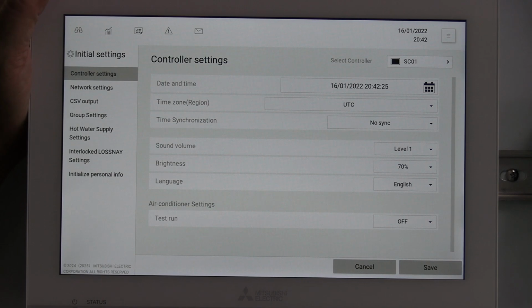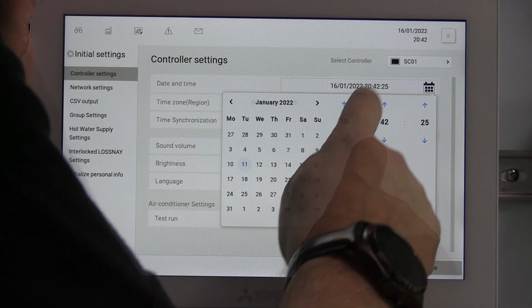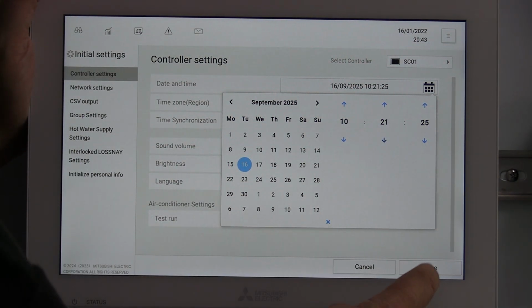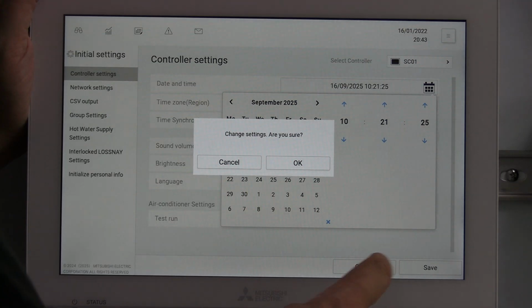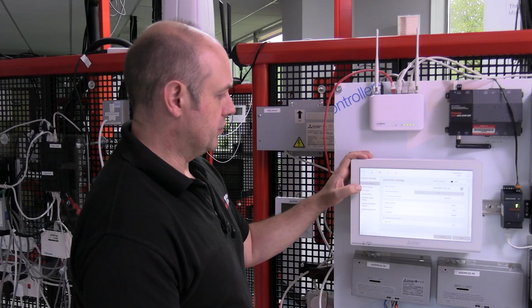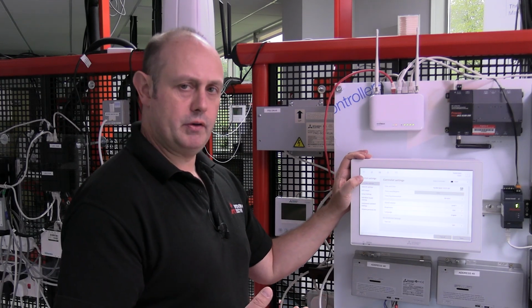On that first initial screen, the first thing we see is date and time. So get those correct and set them up the way you want, and when you're happy with that, move on from there.